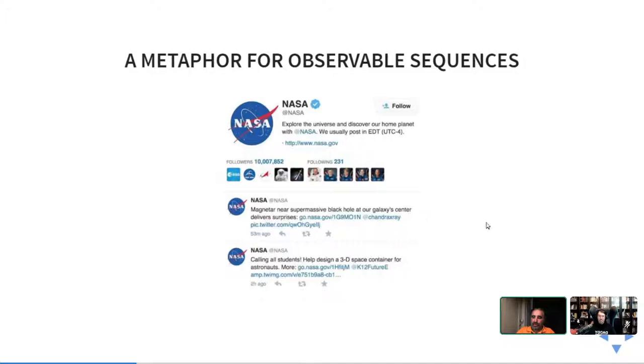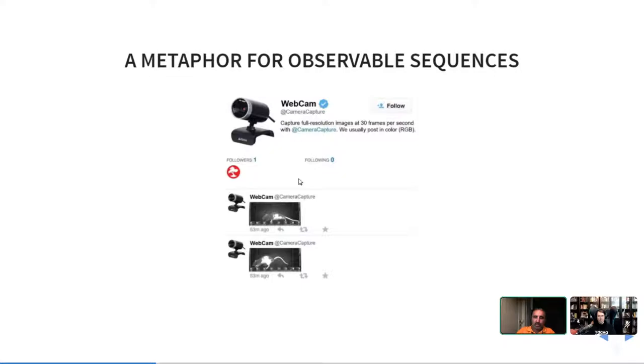In this metaphor, we have a webcam that is a node, and the threshold node that I put there is registered on the webcam. Whenever the webcam produces an image, it pushes the image to the threshold node. This is very efficient, because you are not pulling data. You are being driven by the data.